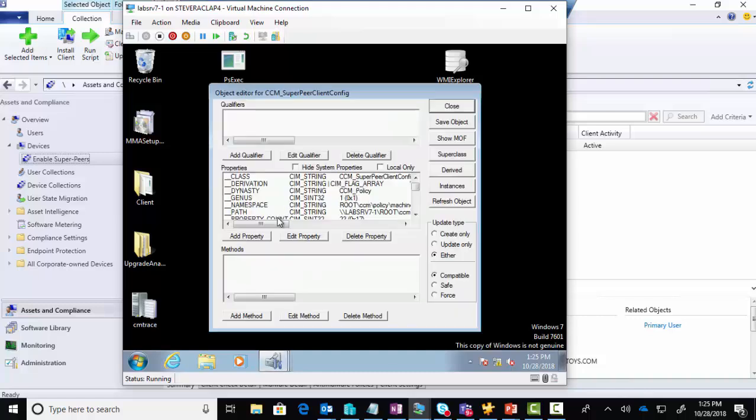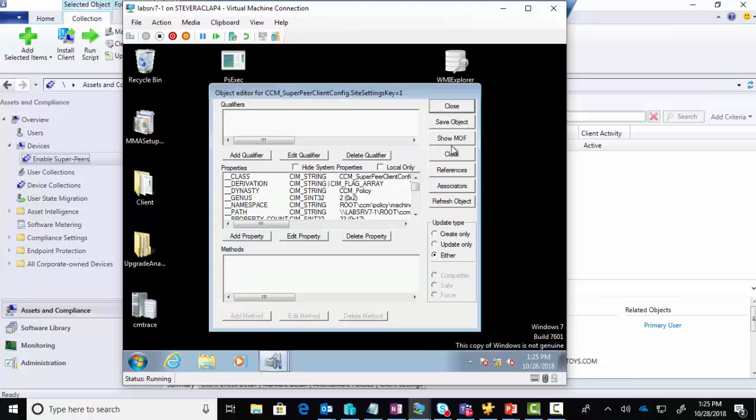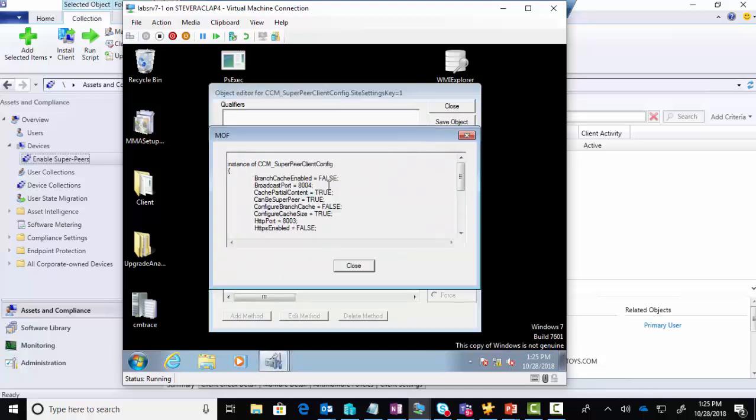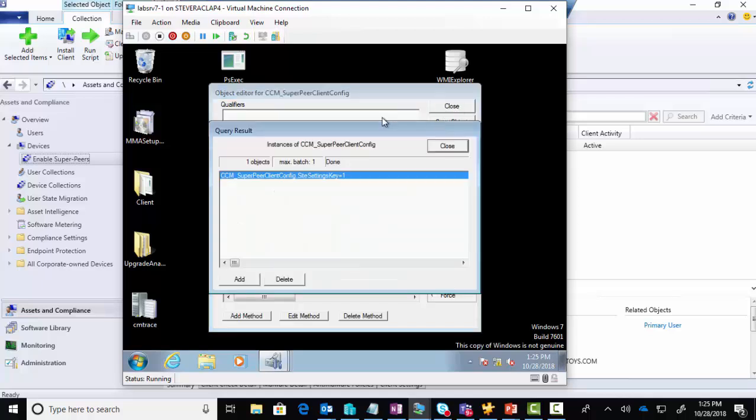Right here, superpeer client config, look at instances, here it is, and then show moff, I will see can be superpeer configured to true. Here's my broadcast port. Here's my HTTP port, right? I'll scroll on down. Here is my adjusted cache size from client settings. Here's how much percent is the max cache size, and so on, right? So this system is, in fact, configured for being a super peer.